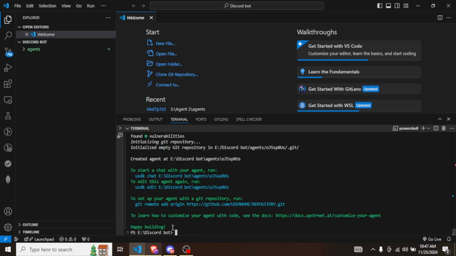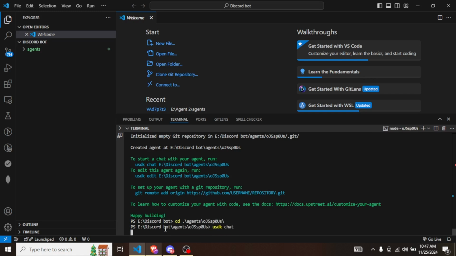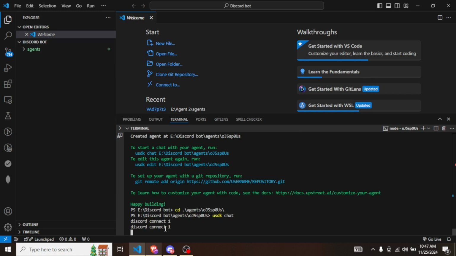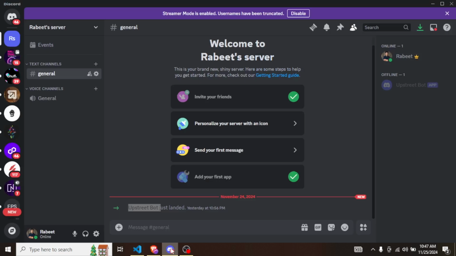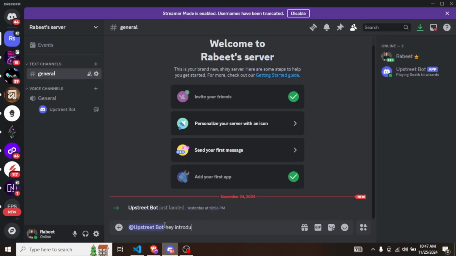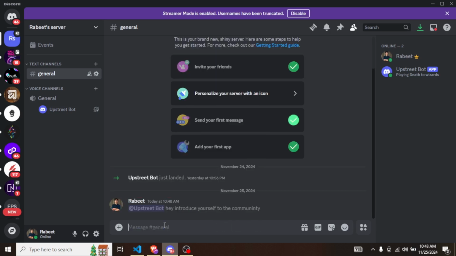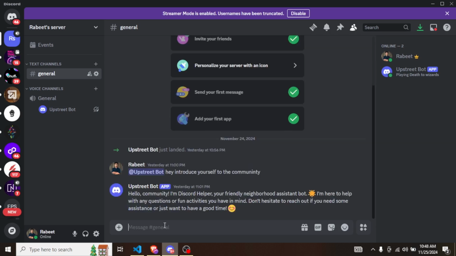So the agent's complete. First we navigate to the agent directory, then we run USDK chat. The bot starts running locally, and now we can just test out our bot by tagging it in the channel and talking to it. The bot is typing now, and there you go. It's answered through the agent.